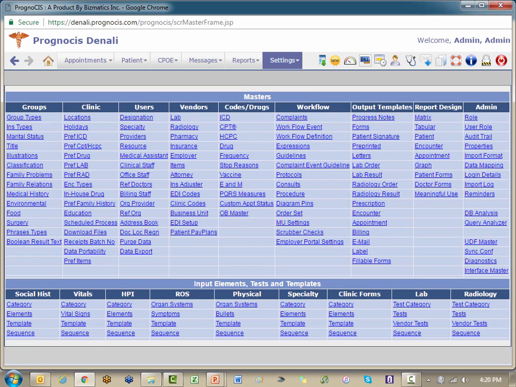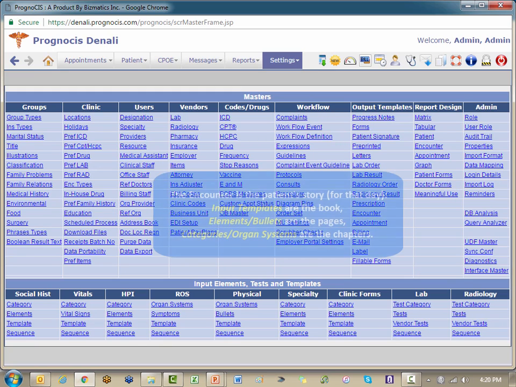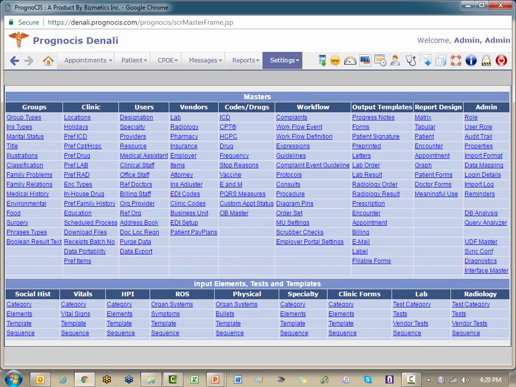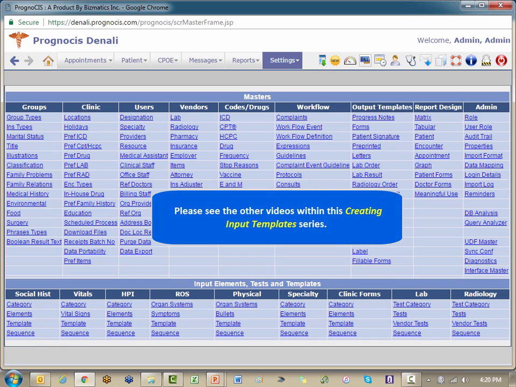Throughout this series, we use the analogy of writing a book. Now in this analogy, the encounter is the patient's story for the day, and the input template serves as the book. Now in order to compose the book, you need the pages, and the pages in this example would be the elements or the bullets, which are covered in a separate video. And those pages are of course organized by the chapters, which is what we're looking at here, the category or organ system. And we'll see how this all comes together in our creating input template videos.